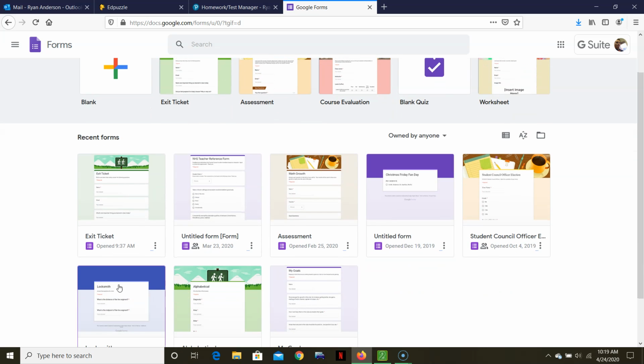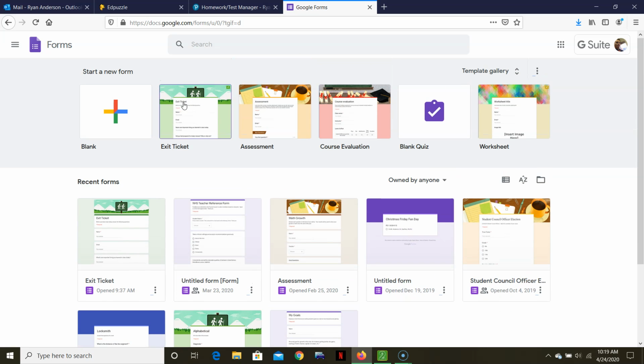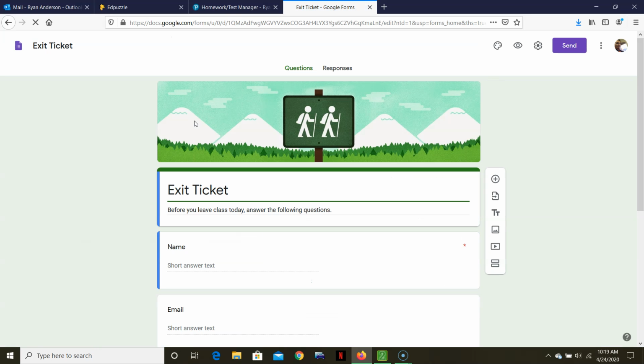You can see that I've done a whole bunch already that I've used. So let's just take a look at the exit ticket to start, because that's a pretty common one that's easy to use. When we pull that up, it'll load in here. You can see it says the title, it's an exit ticket, and before you leave class today, please answer the following questions. Anytime we want a question to be required, it'll put a little asterisk here, and the student will not be able to submit it until they have answered all of the asterisk questions.